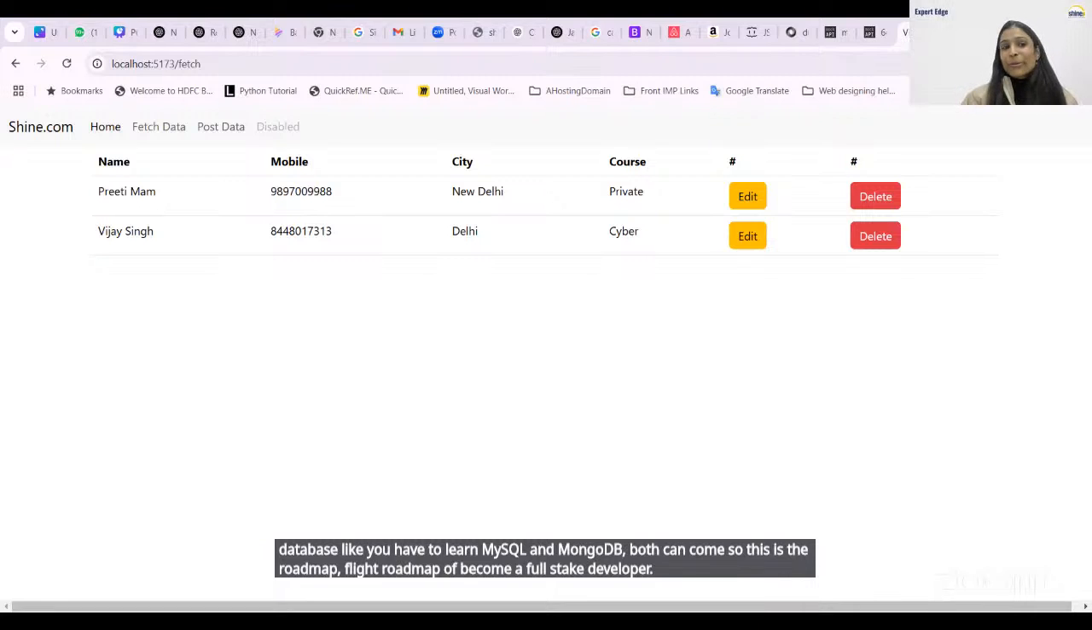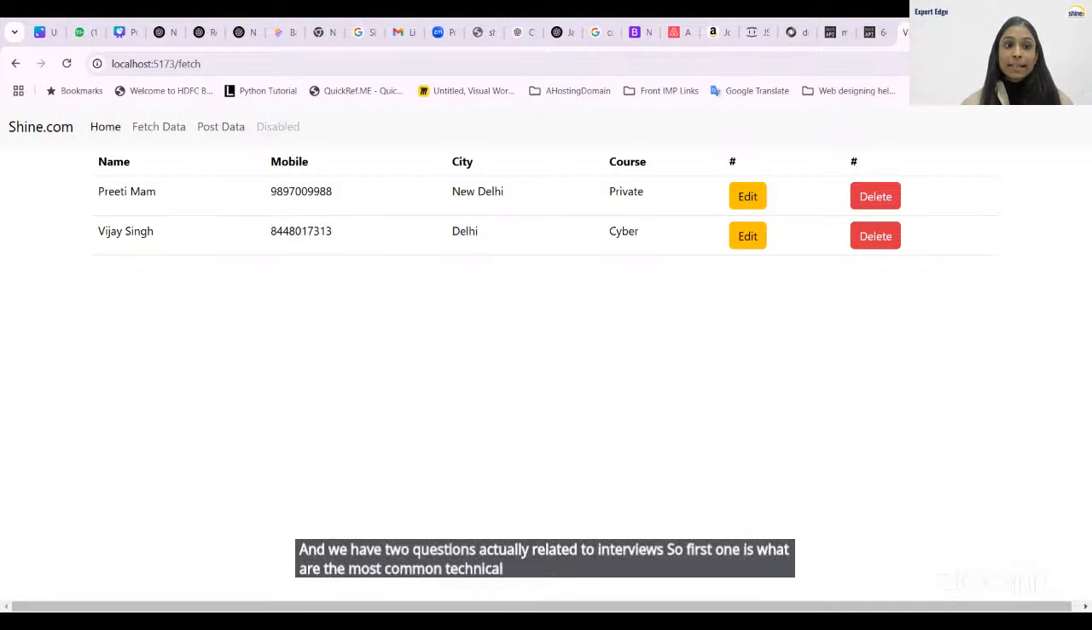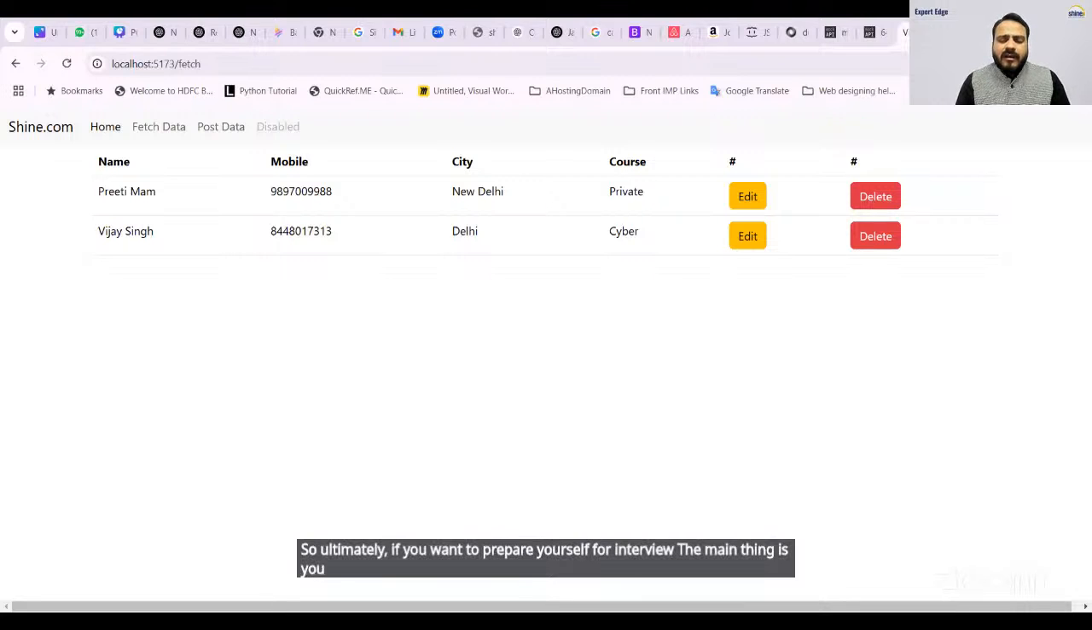And we have two questions related to interviews. The first one is, what are the most common technical questions asked in a full stack developer interview? Ultimately, if you want to prepare yourself for an interview, the main thing is you have to stick to the JavaScript ES6 part. The first question is very important: how does JavaScript work on your machine?